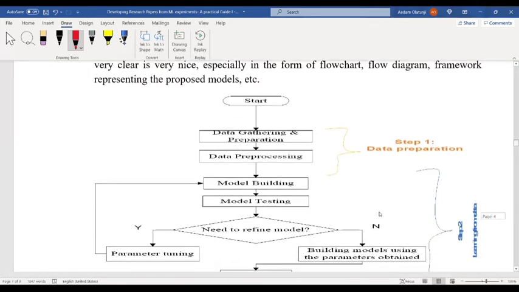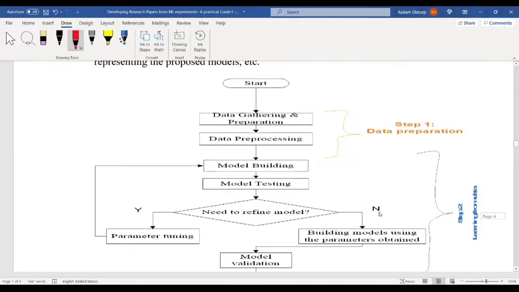In the experimental setup, we recommended that it's better if we can have a flowchart that describes the procedures we are taking in doing the work. We presented a generic procedure wherein you have data gathering, data preprocessing where applicable, and model building, where we check if the model is okay. There might be the need to refine the model, where you do parameter tuning. You try to play with your parameters.